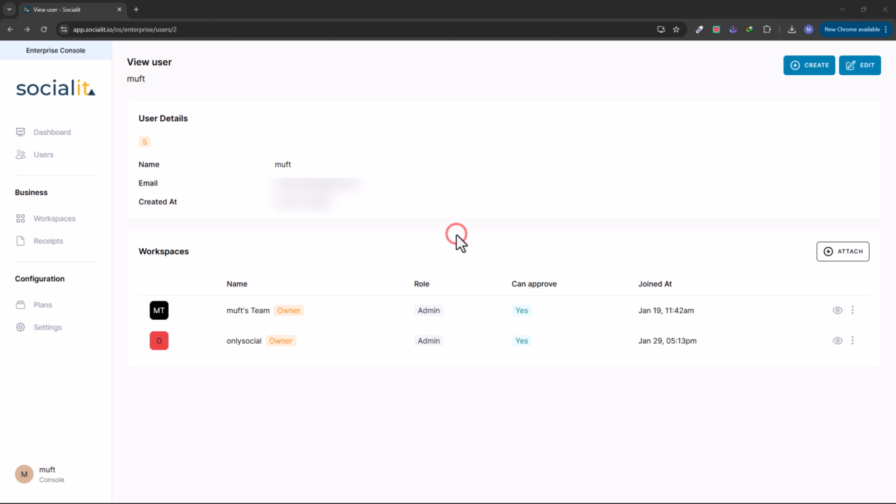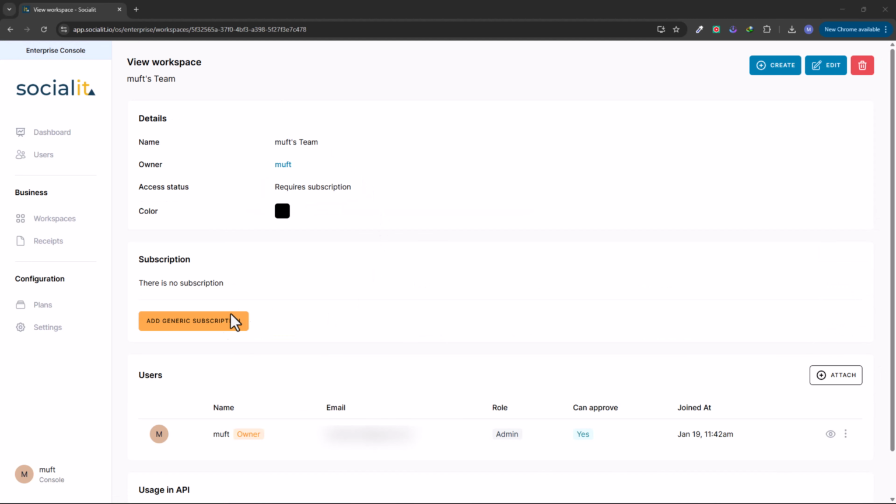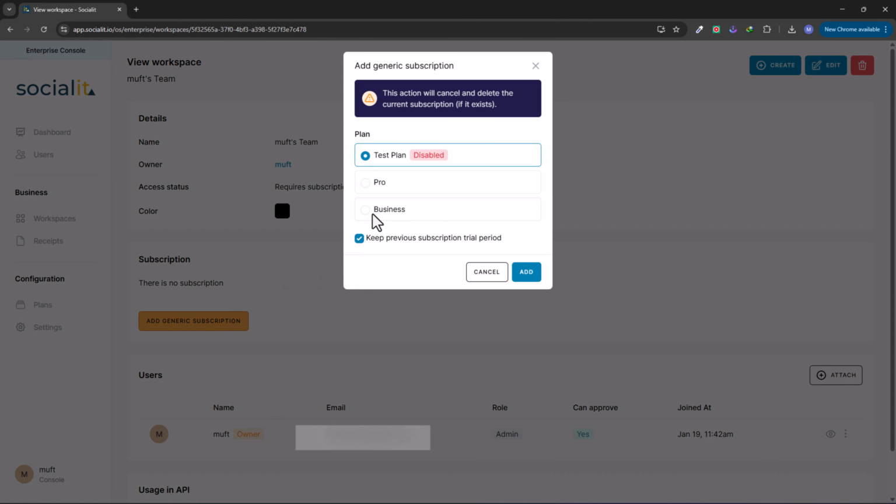Each workspace can have its own subscription. To activate a subscription for a specific workspace, simply click the View button. From here, click on Generic Subscription. Immediately, a list of all your pricing plans appears. Pro, Business, whatever tiers you have created. Select the appropriate plan for this client.